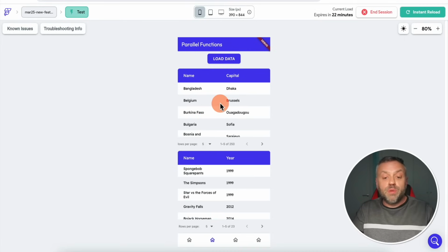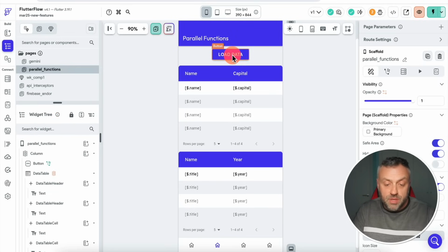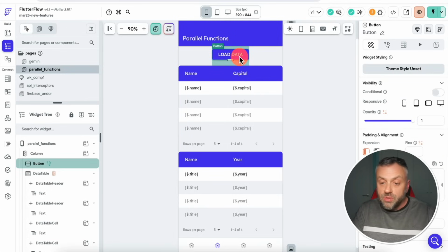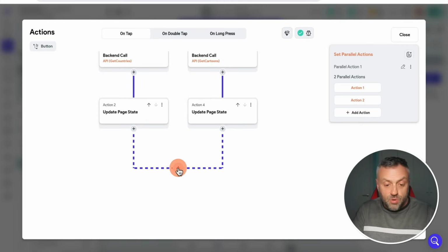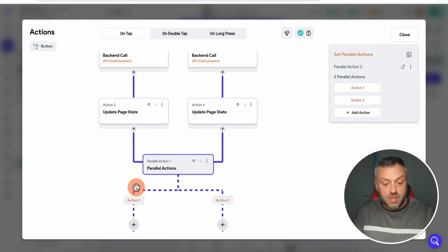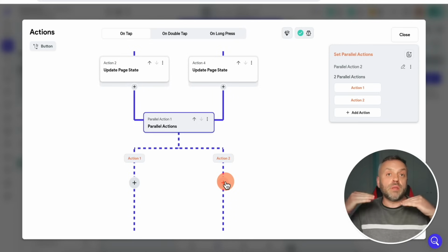But it would be a lot slower if it wasn't done in parallel. Okay, so if we head back to our app, let me show you exactly how I accomplish all of this. We have these 2 data tables, and this load data here has a parallel action. When you click this, you can add an action or you can have parallel actions. If I click here, I create this kind of flow where I can add multiple actions that are going to be executed in parallel, okay?